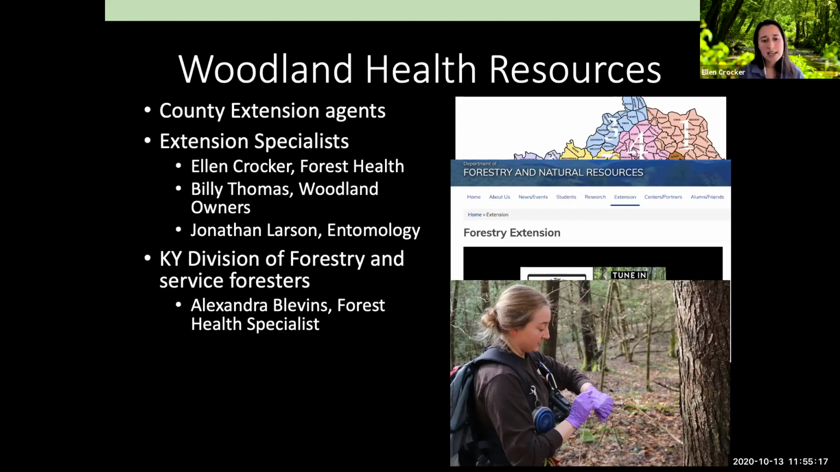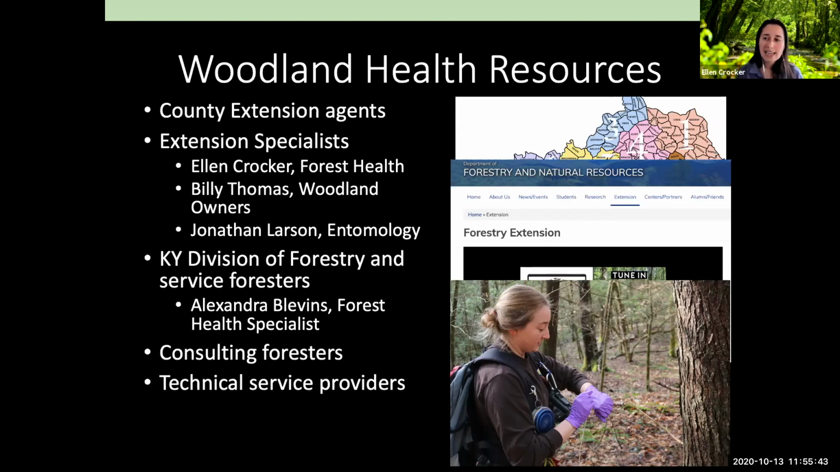They have a forest health specialist, Alexander Blevins, who goes out, and if you think you have emerald ash borer in a new county that's not been detected before, she'll go out and look at your trees with you and try to determine what's going on there. I also want to recommend consulting foresters who are paid professionals that you can hire to come with you to your woods and make a plan for you that's going to meet all of your objectives and goals, whatever those are, as well as technical service providers.